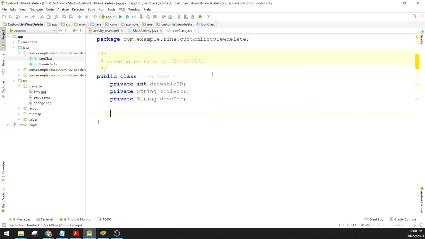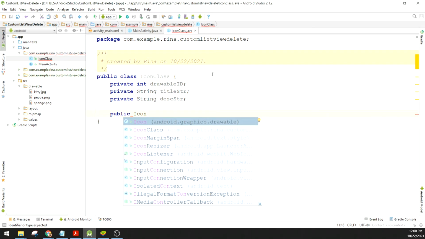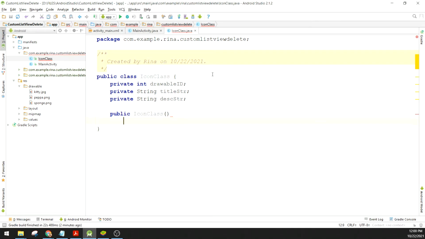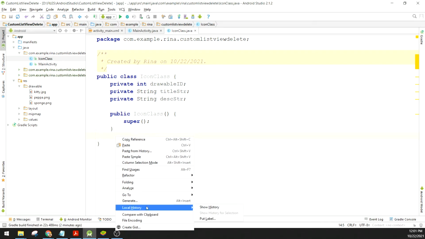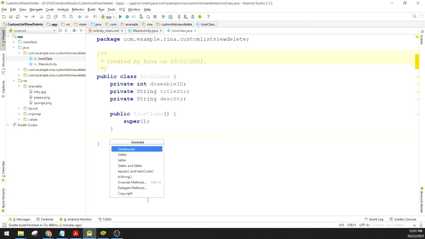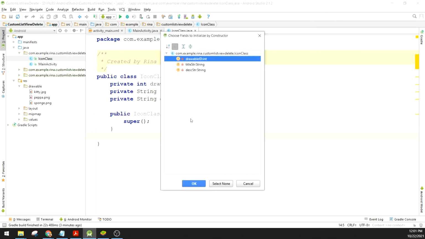So we have a public icon class, super there, and then sorry I forgot open and close there. And let's have generate constructor, all of this. Okay, there.